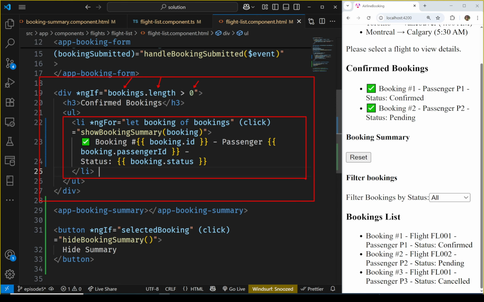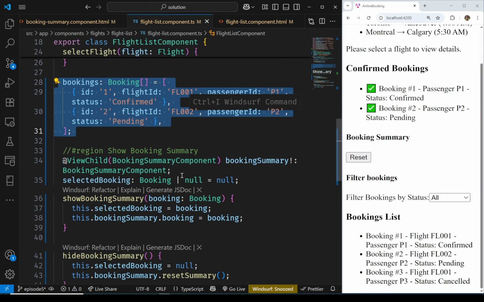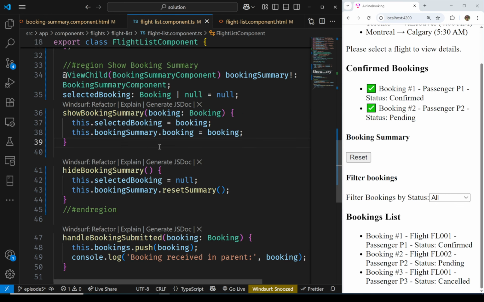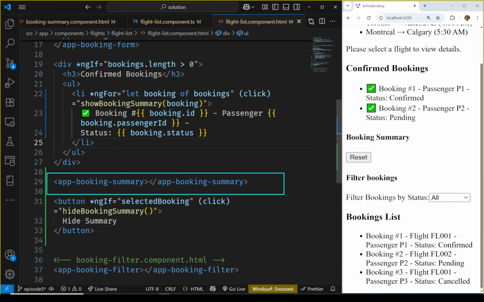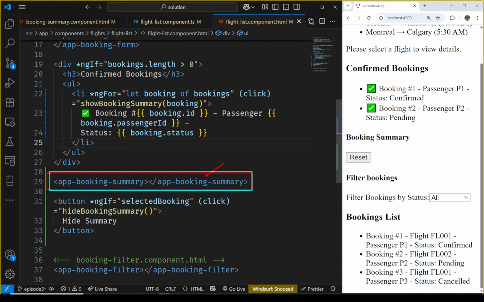And the trick here is that when you click one of these li elements, as I told you, the show booking summary from your TypeScript file is going to be called. This is the show booking summary. The show booking summary is going to set the input property of the booking summary child component. And we are showing the booking summary child component here. Do you remember in the notes I told you that when you are using ViewChild, you need to define the template of your child component inside of your parent component. So app booking summary is defined here. I mean, it's used here, right? Inside of the parent component, flight list component.